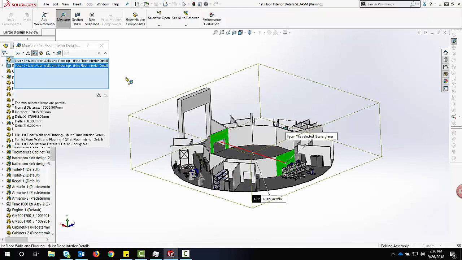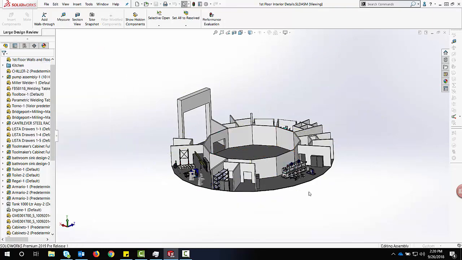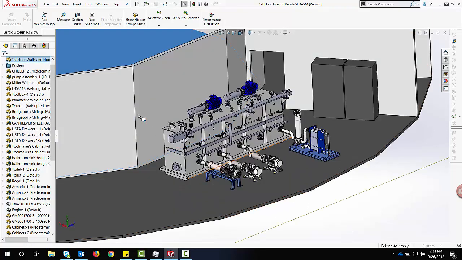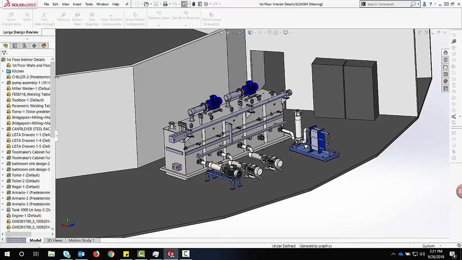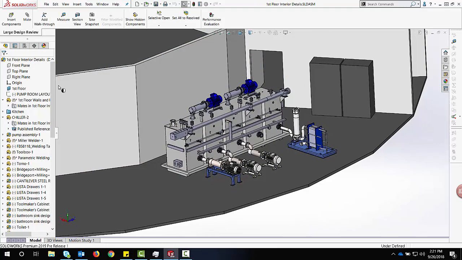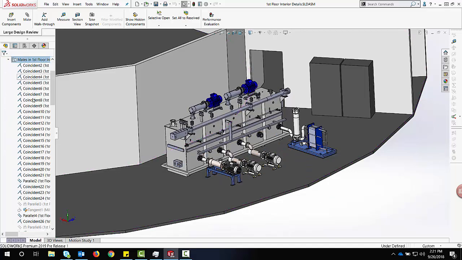However, what's new in SOLIDWORKS 2019, we can now edit this assembly by right-clicking the assembly in the Feature Manager design tree and selecting Edit Assembly. We now have access to the main planes of the various components. We also have access to sketches and the mates that relate those components within this overall assembly.